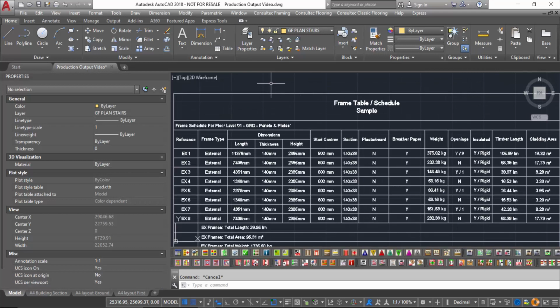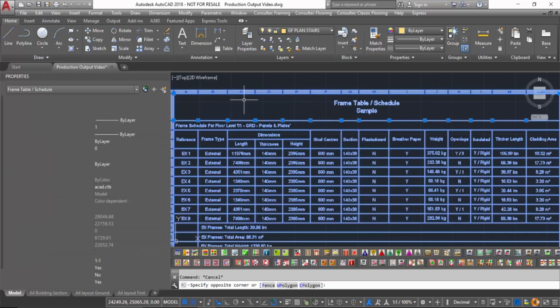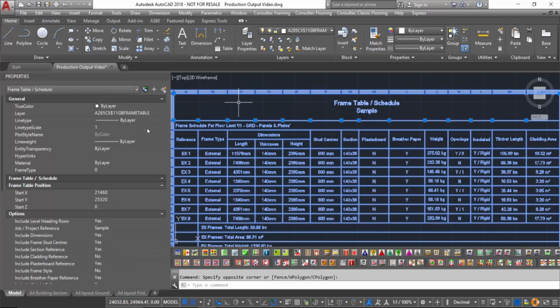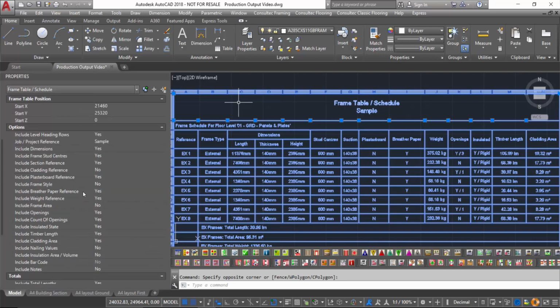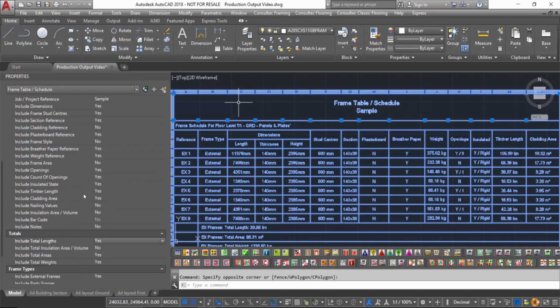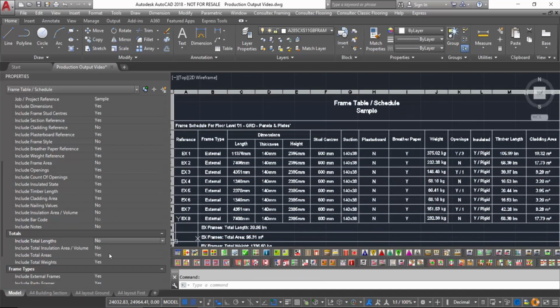Once we've generated our table, we can go back and add or remove any options which we may have selected. We can do this simply by highlighting the table and then going into the properties. From the properties pane, we can add or remove any component we would like, such as total values or stud centers.